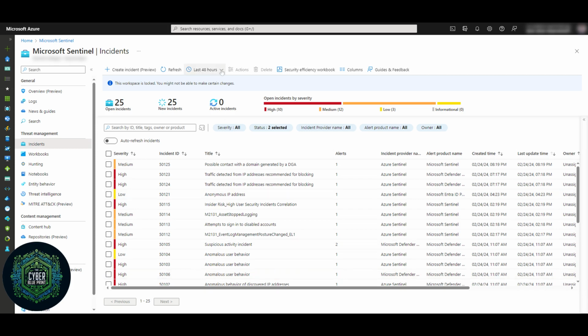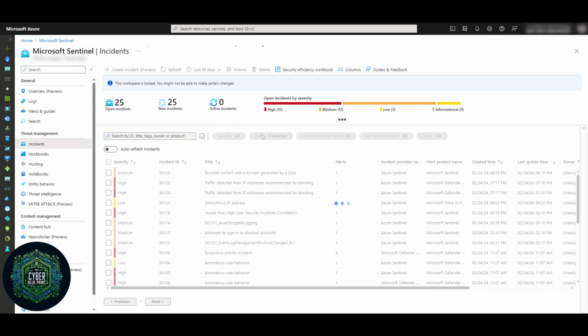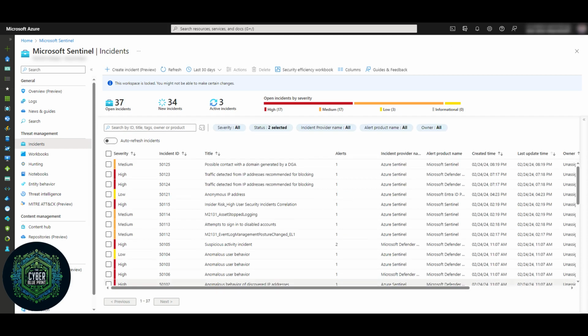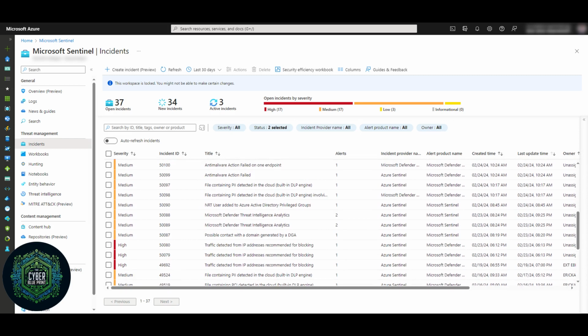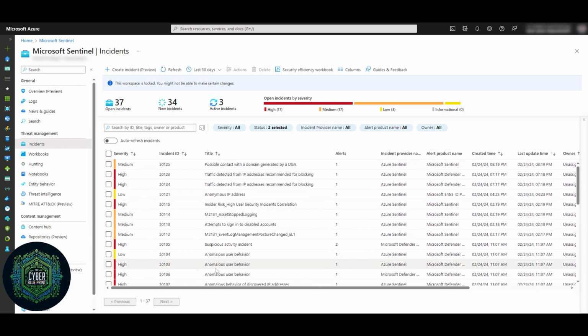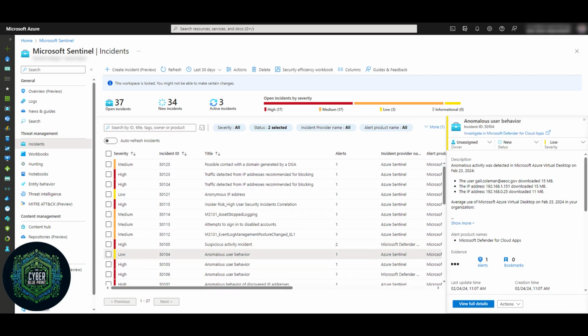You can customize it based on the time period you'd like to see the events. So if we go back even 30 days, you'll be able to see more results for the incidents created, because now you have a wider time frame to look back into. Here is where the majority of your analysts are going to be spending most of their time, looking at these incidents. And in a separate video, we will go more into depth and actually take a look at some of the incidents here.